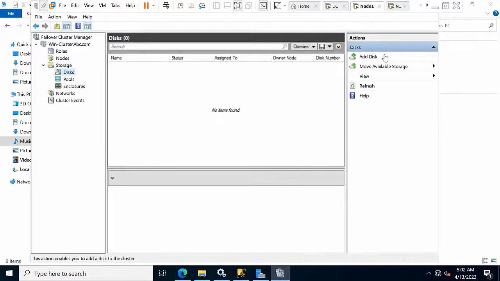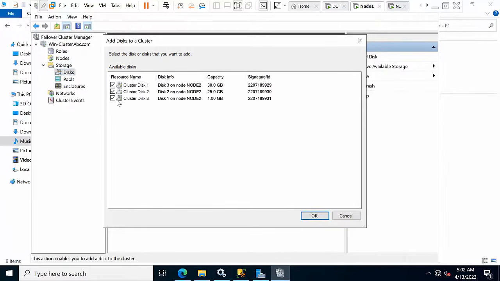Expand storage, disk. Here, add disk. I'm adding all three. No, I'm adding only the quorum disk. Later I will add the others. Okay.